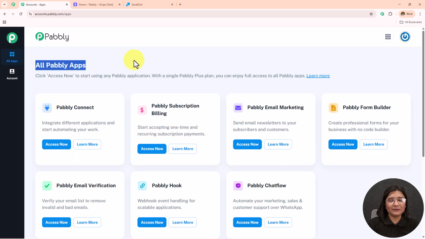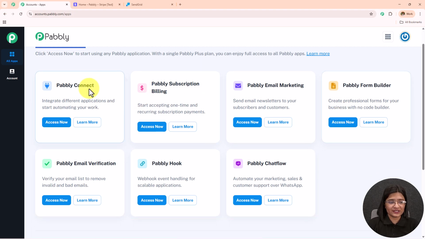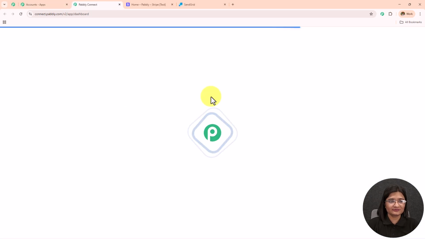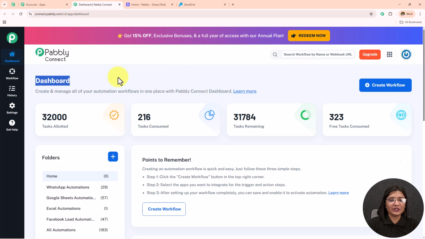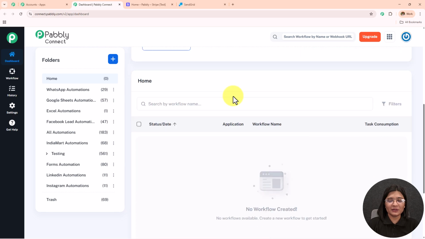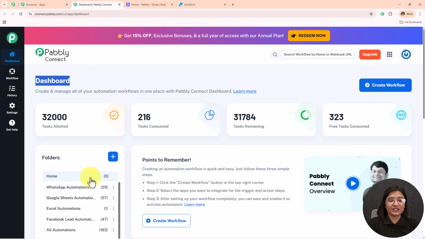And here the all Pabbly apps page has appeared, which is showing me all the Pabbly applications. I'm going to click on this Pabbly Connect, access now. And here it has taken me towards this dashboard where I will be able to find all my workflows and all the folders which I've created over here.